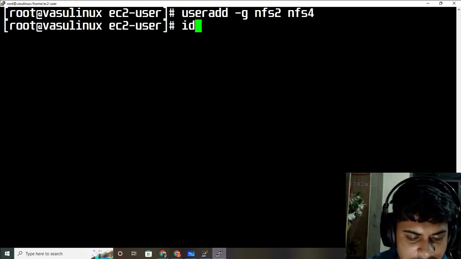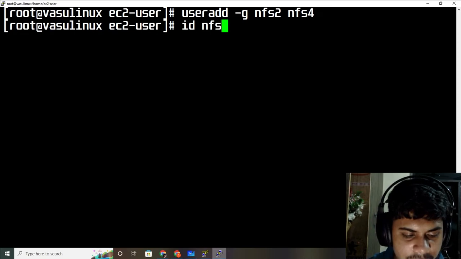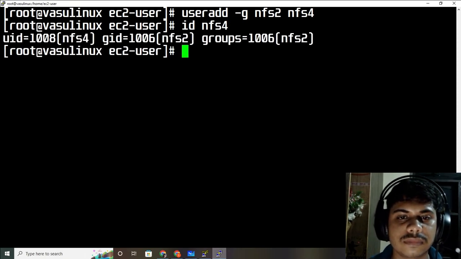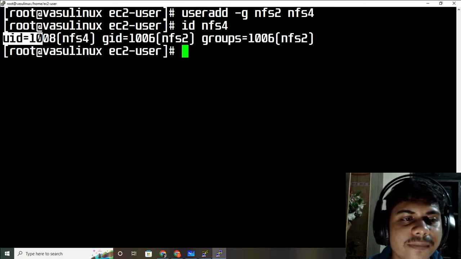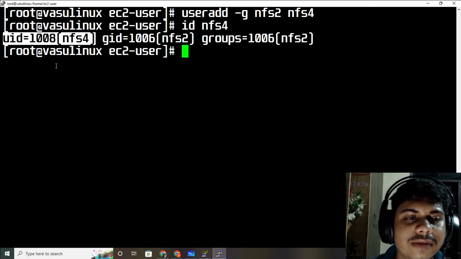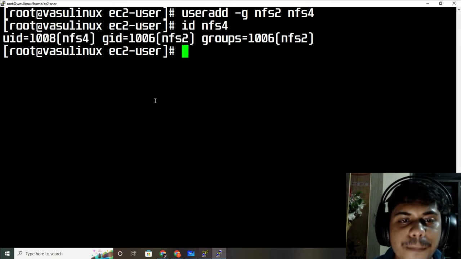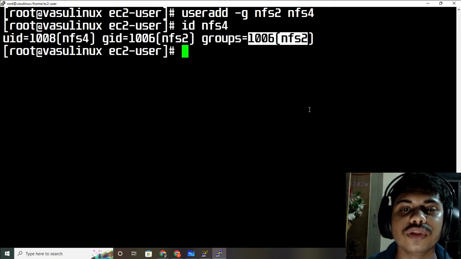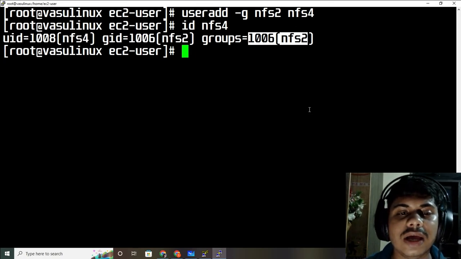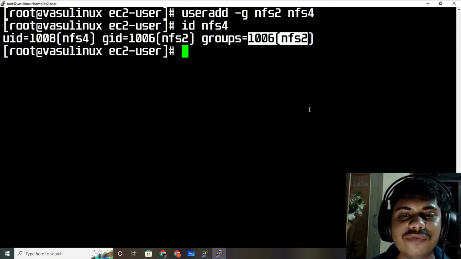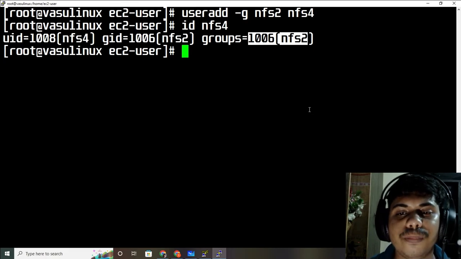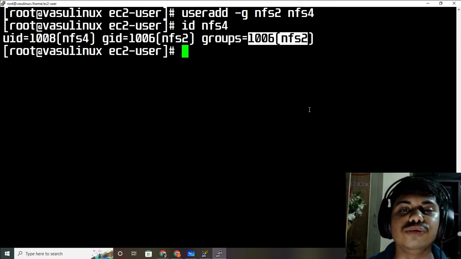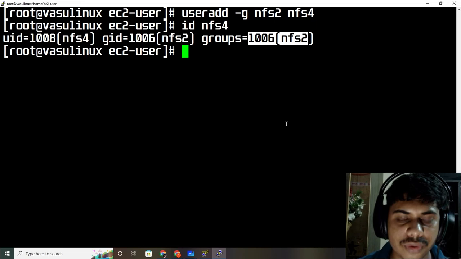Now let me check its ID as well, nfs4. Now you can see that this is the UID 1008. This is your user nfs4, but its primary group is nfs2. Alright, so by this you can configure your primary group while creating a user. So this is a really good command.